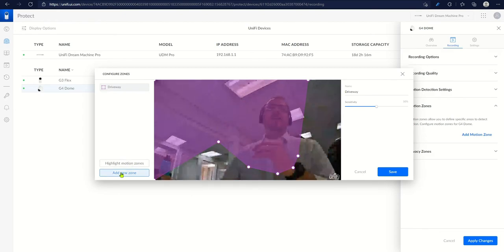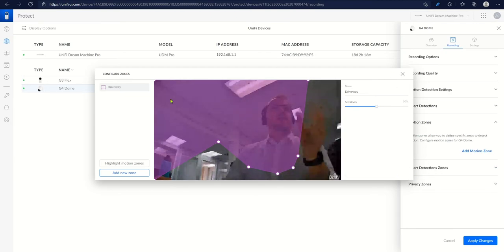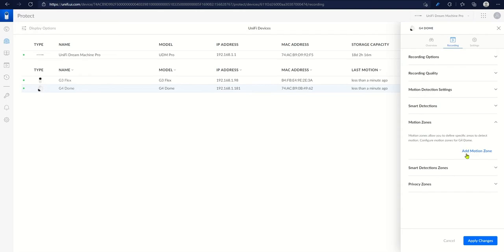You can actually add additional zones from here and highlight motion zones as well. So I'm just going to click on save this particular one, and then all I need to do is click on the X, and that'll close that particular player. And as I said, you can add multiple motion zones if you need to.